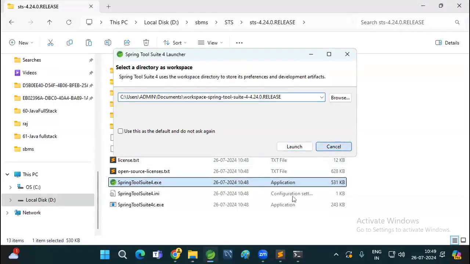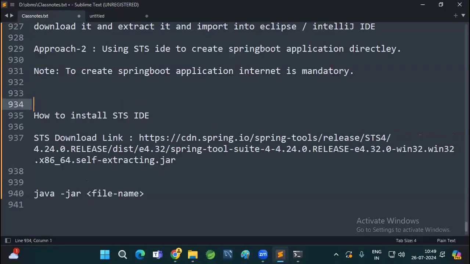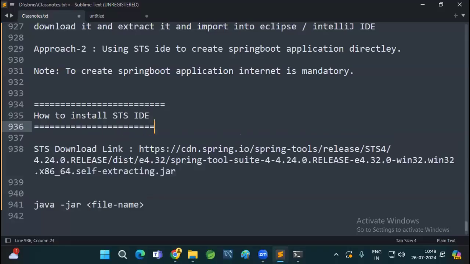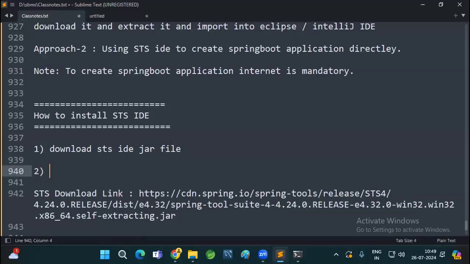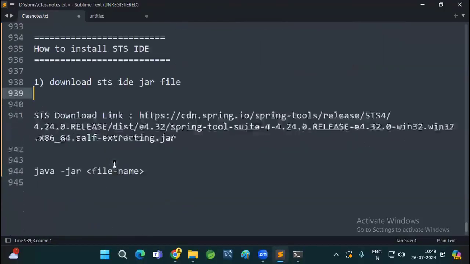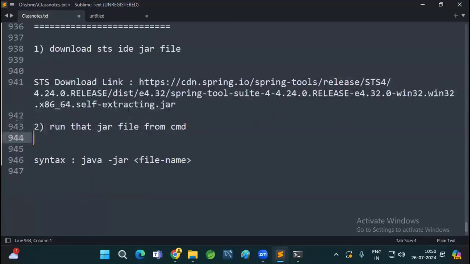Very good. Next, this is downloading STS. How to install the STS IDE? We can use this IDE to develop our Spring Boot applications. First step, download the STS IDE jar file. This is the link to download that, guys. Second step, run that jar file from CMD. Syntax: java -jar jar file name.